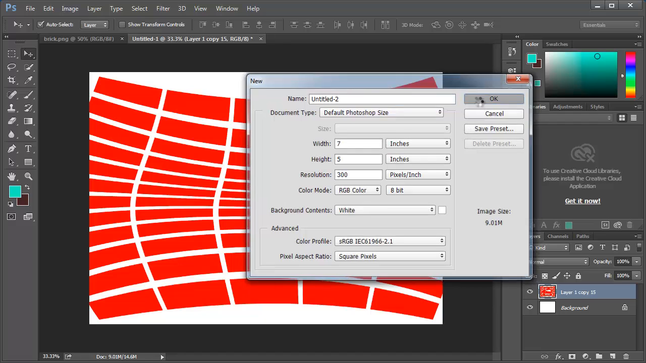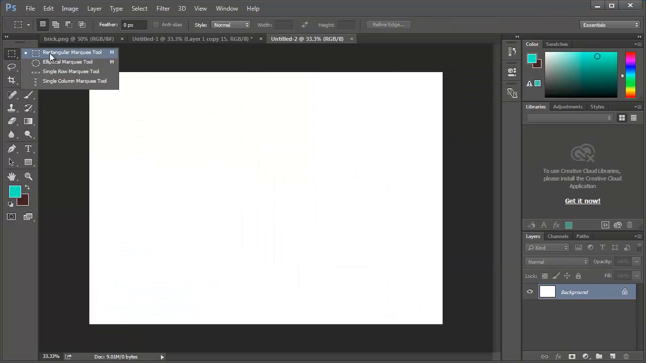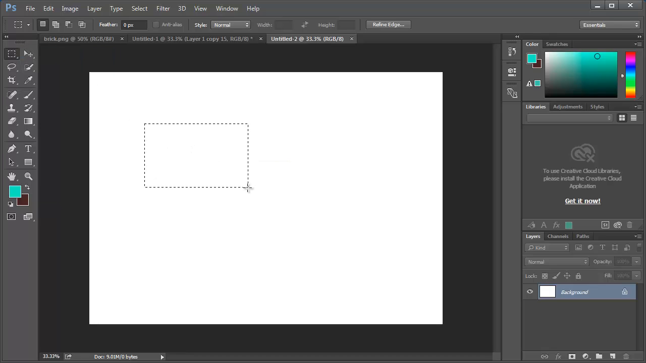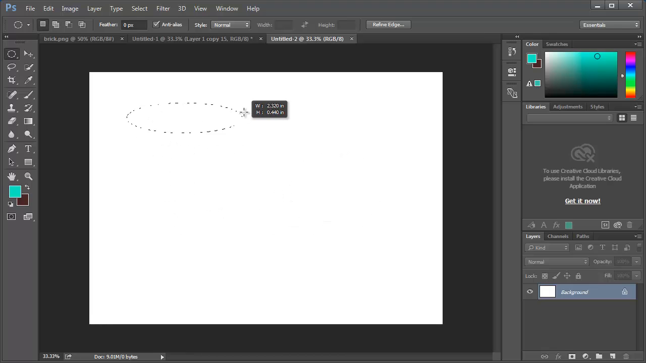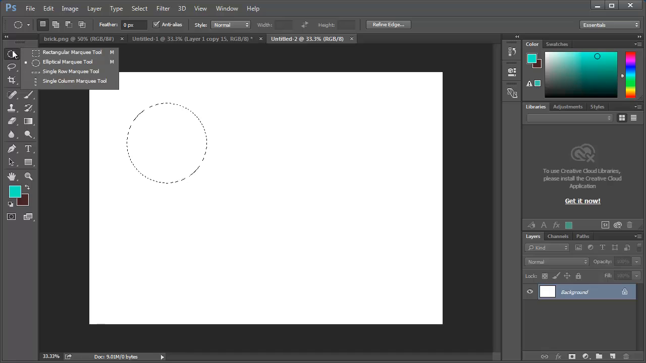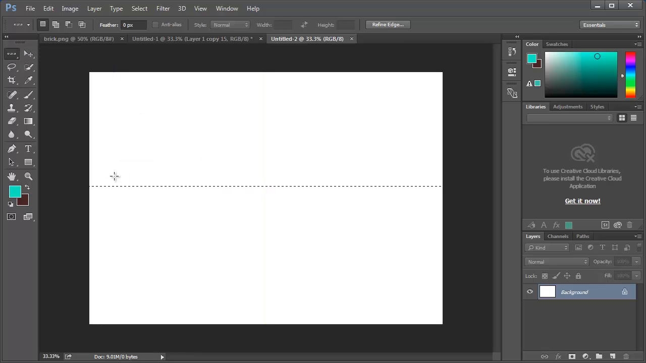I'm going to create a new file. Selection tool, rectangular marquee tool. This is elliptical. If you do shift plus drag, it gives you a perfect circle. Single line selection, horizontal, vertical, this is vertical.